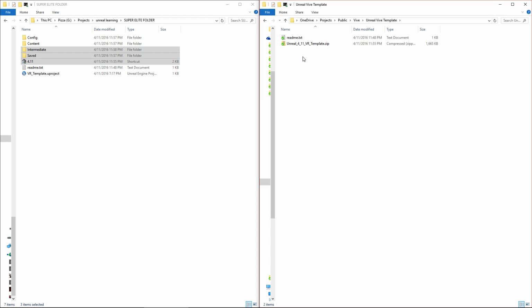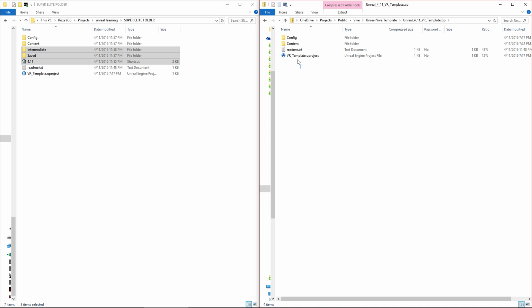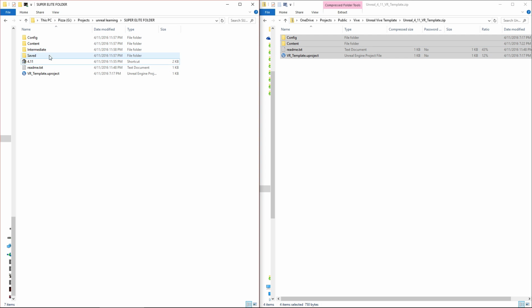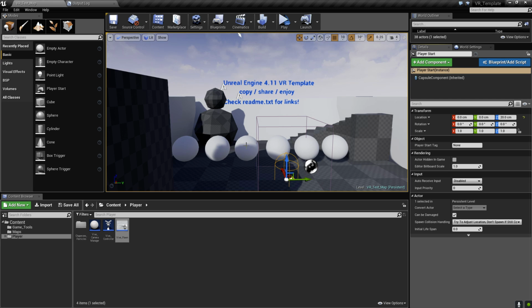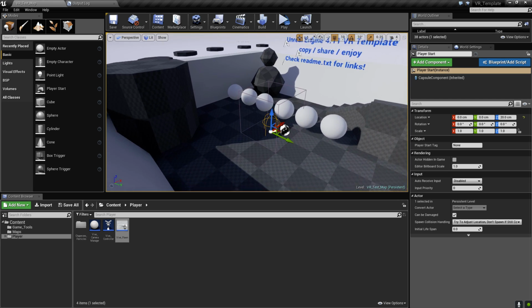So I'm going to tell you basically how this template works and do demonstrations along the way to show you all the features of Steam VR motion control. So grab that template, you'll see there's a couple folders in it, drop it in your Super Elite folder. It's going to create an intermediate and a saved folder, and I just have a shortcut to Unreal Engine there for convenience. Open that up in Unreal Engine and this is what it looks like.